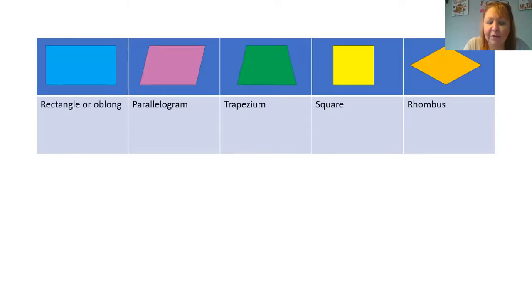Right, well done. You can see rectangle or oblong. How many did you get right? 5? I hope so.